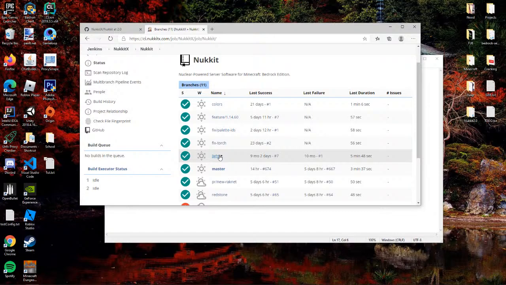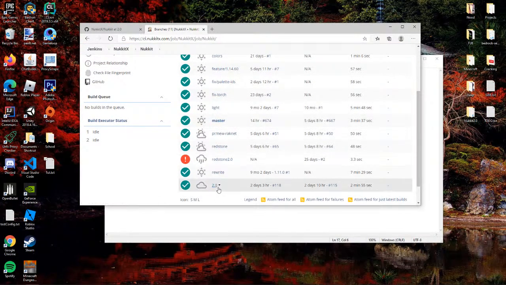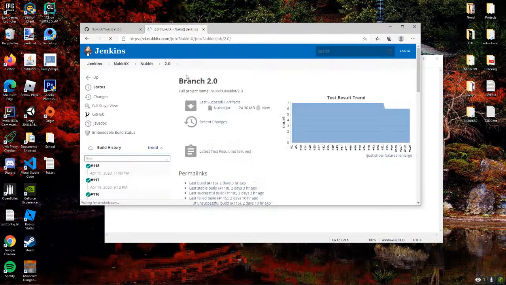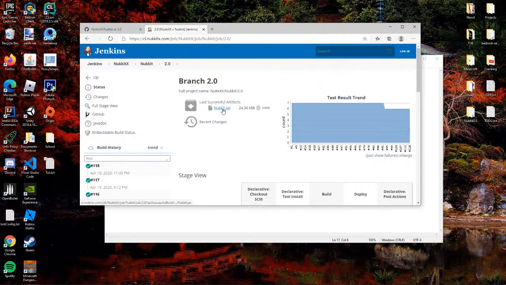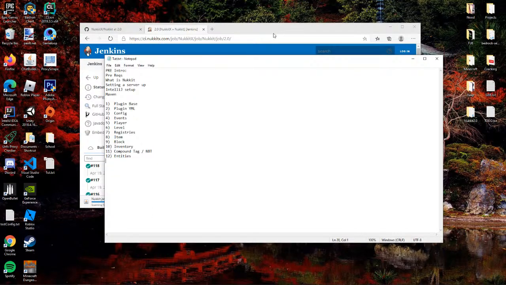There are all of these branches. The main ones you'll primarily use are the master branch and the 2.0 branch, but we're going to be using the 2.0 branch because we're teaching this in 2.0. When we click on the 2.0 branch, you see the jar right here. Click on it and it'll automatically download to your system. It might take a bit because sometimes our browsers scan for viruses. There's a way to disable it, I'm just too lazy to do so.